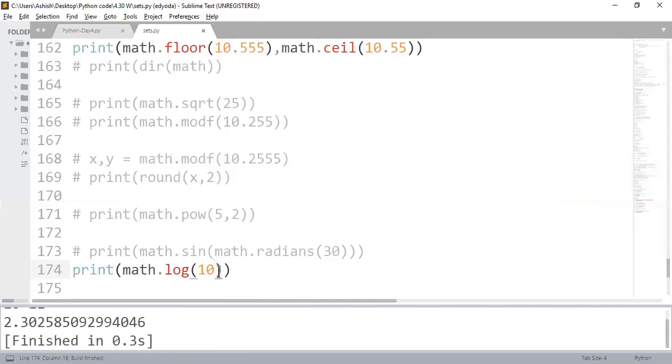By default, if I don't specify the base, it will be log to the base e. I can specify the base. So now I'm saying log of 10 to the base 10, that's why I'm getting the answer 1. I can specify base 2 also. So this is the base 2 value of 10.